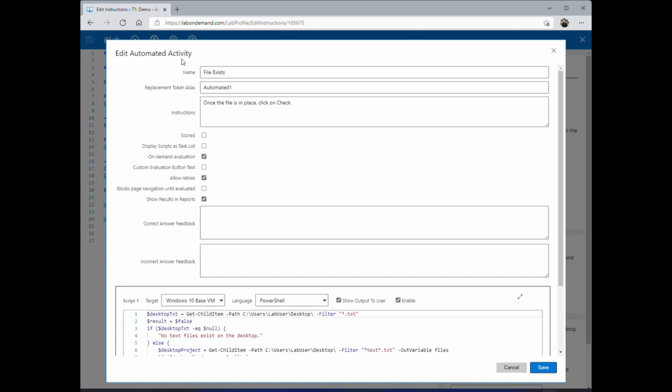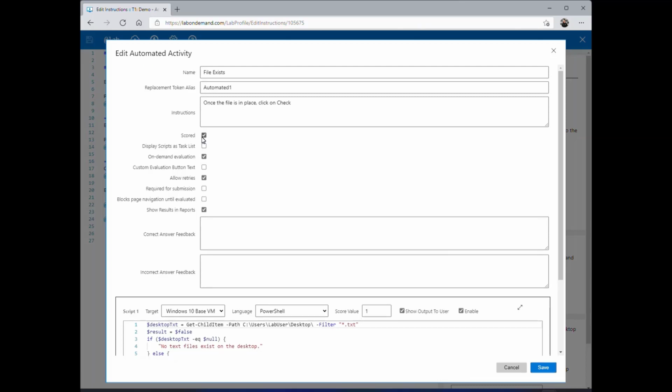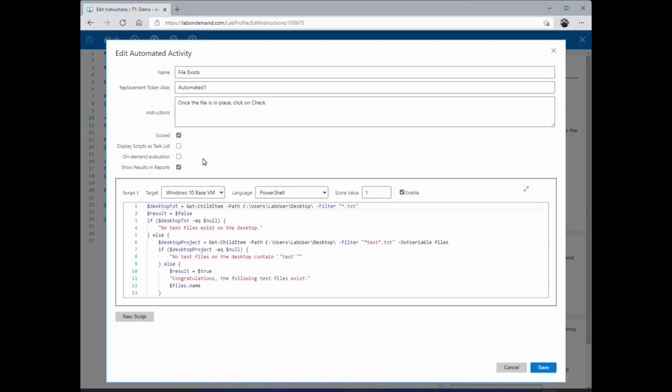On the edited automated activity, I'm going to go ahead and hit scored. Now I'm allowing it to be scored. I want to take off the on-demand evaluation, so I don't want the user to know whether or not they got it correct or incorrect on the first go. And I want the results to show in the report.